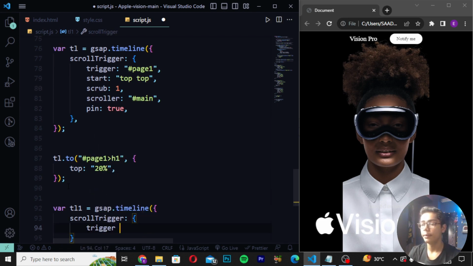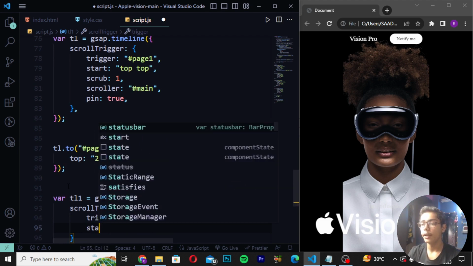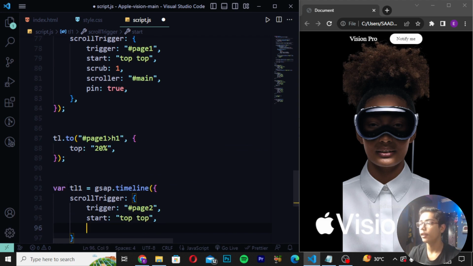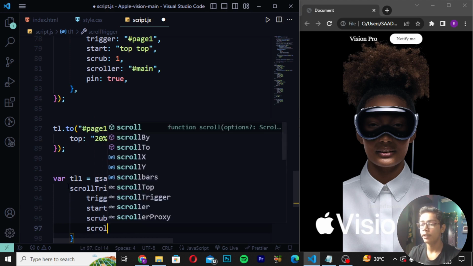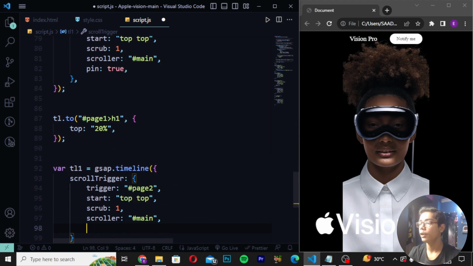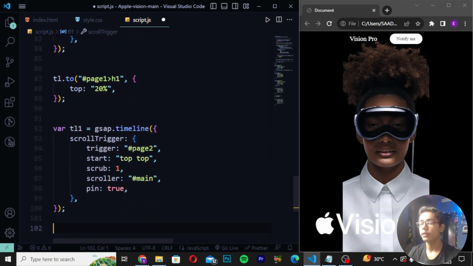After writing this curly bracket, write trigger, and I will be writing page 2. Write comma, and then write start, create top. Then I will be writing comma like this. Scrub I will be writing 1. Then you have to write scroller, then I will be writing hashtag main, comma. Then I will be moving down and write pin true. Then you have to write comma, close this tag here.